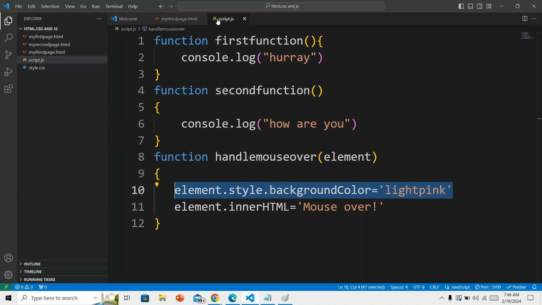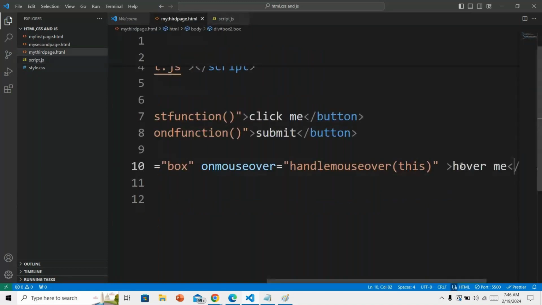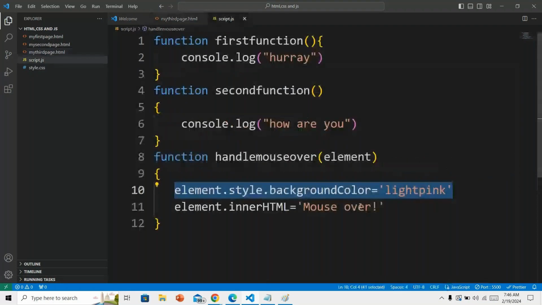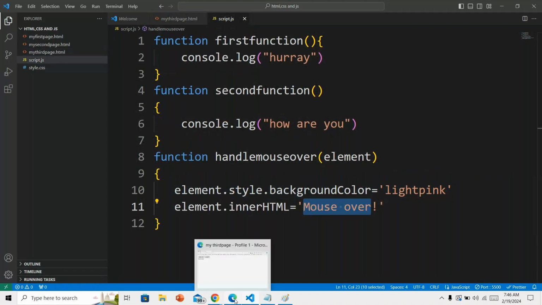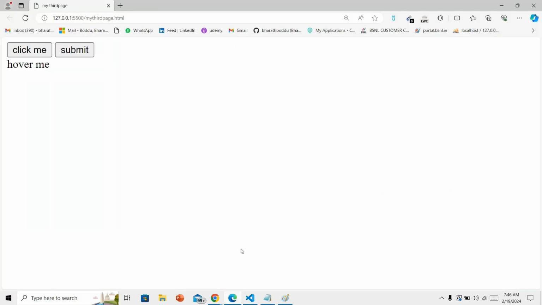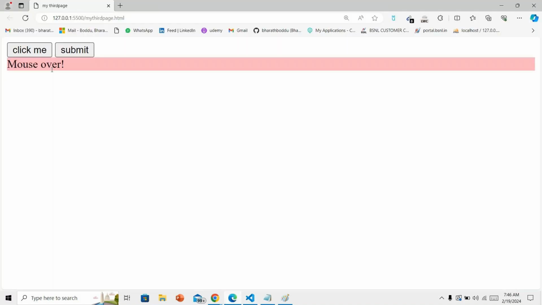Venkat, what is about innerHTML? InnerHTML means this text will be modified. The "hover me" text will be modified to "mouse over". Whenever we see the output, you'll get some familiarity. You can see, I'm placing my mouse. Everyone able to see the inner text is modified to "mouse over"? When I place my mouse, immediately, I'm hovering, and immediately I'm updating this data.